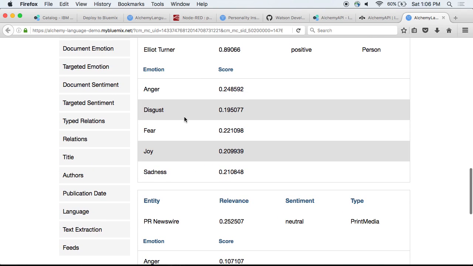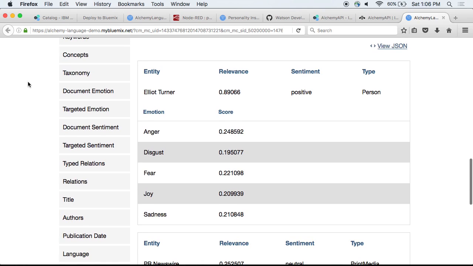You can also see the emotions, so anger, disgust, fear, joy, and sadness are emotions. Anyone watch Inside Out? A couple of fans. All right, so you can basically play around with these emotions and see what this content and what these certain entities are and the emotions around it.